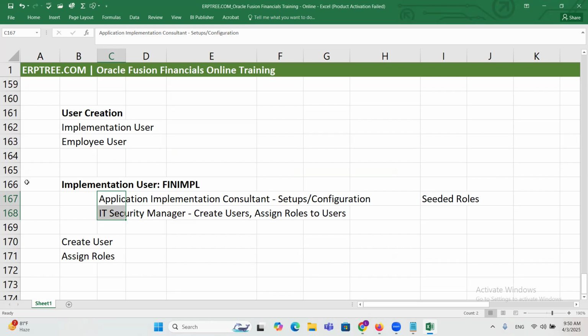I will convert the implementation user to an employee user. Think this implementation user got access to these two roles. Now I'll convert this implementation user to an employee user. Do you think an employee user can act as an implementation user to perform the setups? No. The purpose of the employee user is simple. There is one user. Why are you calling this user an implementation user? Because we are giving access to these two roles.